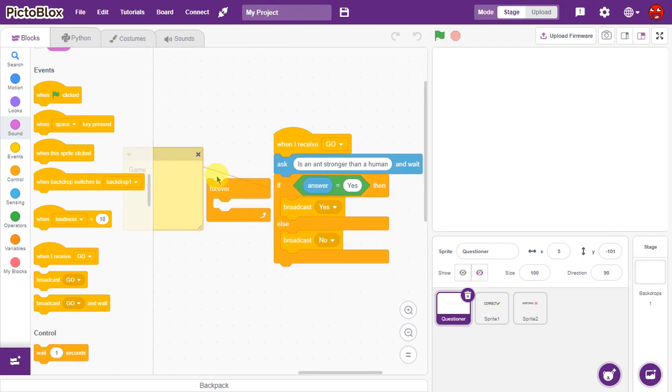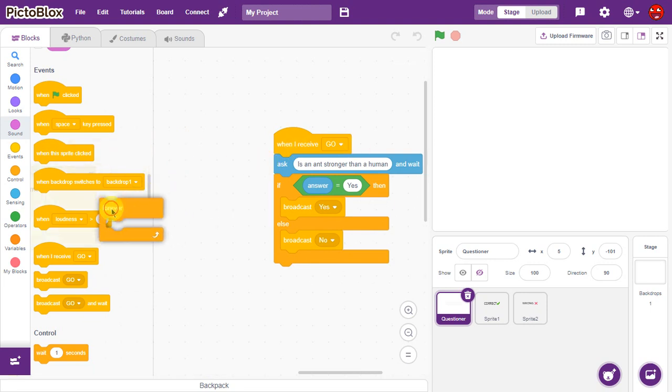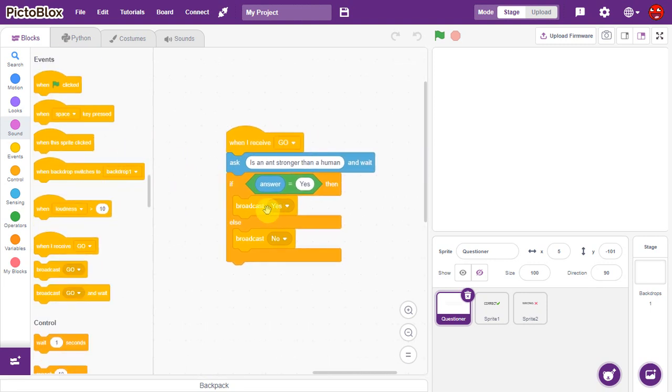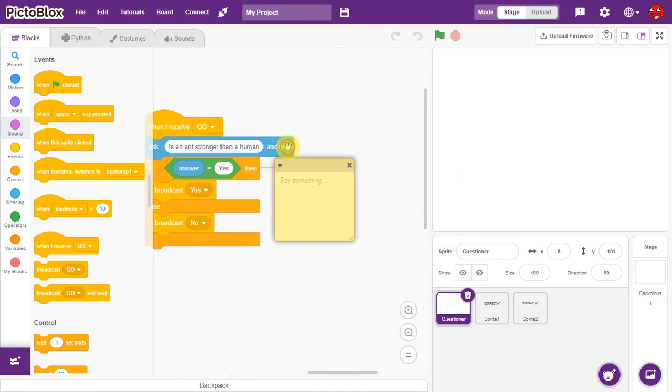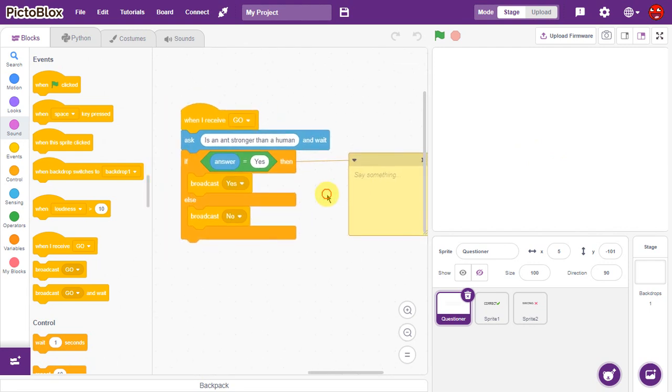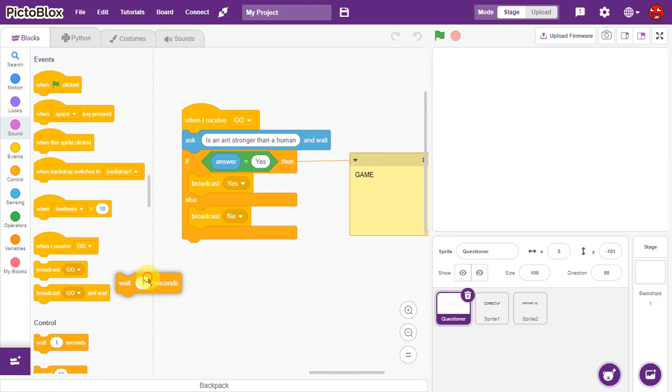And I can just click and add a comment. So I'm going to bring the comment right here. I can just say game. I can say wait 1 second and hide. So you understand what I'm trying to do now.